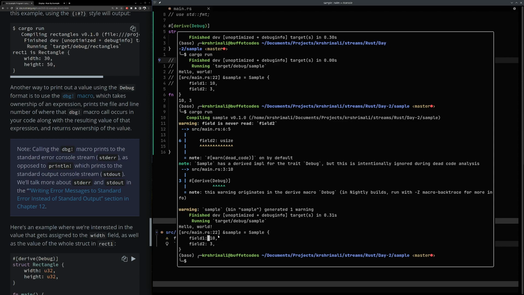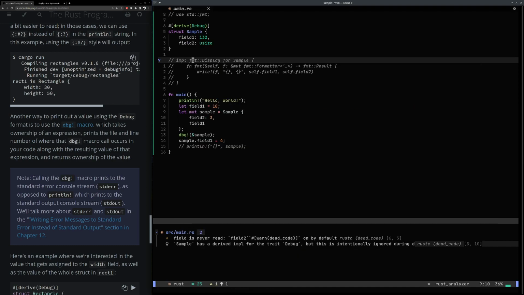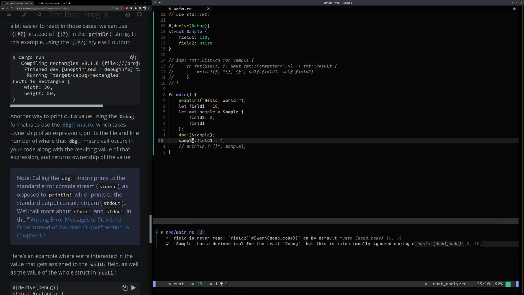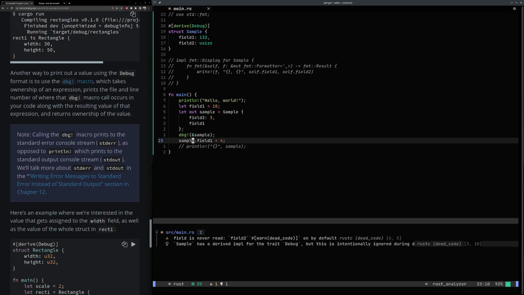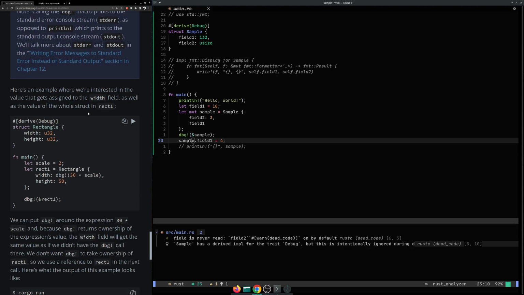So there you go, you get it much better, right? src/main.rs line number 22, sample equal to this, and that's it, right? So it takes the ownership and prints the file and line number of where that dbg! macro is called. Okay, that is good. Calling the dbg! macro prints to the standard error console. Okay, here's an example where we're interested in the value that gets assigned to the width field as well as the value of the whole struct in rect1.